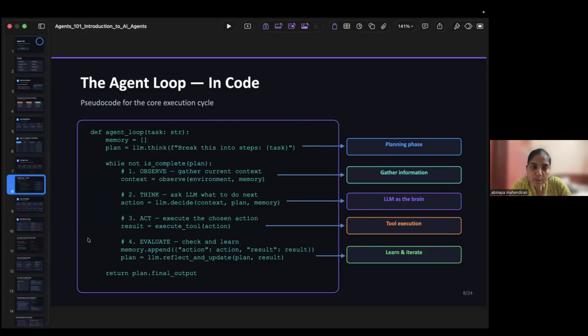While evaluating also, it keeps looping. So whatever plan it starts with, if it is satisfied, then it will come out of the loop. Otherwise, the loop will happen. It is not an infinite loop. We can specify the number of times it has to try and all that. So this is how it works in pseudocode.